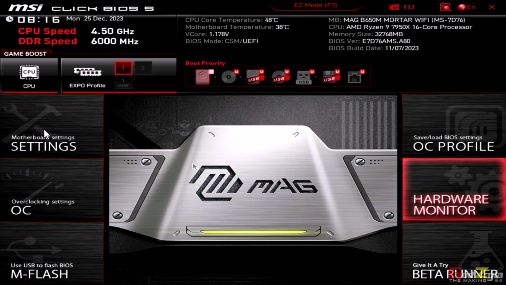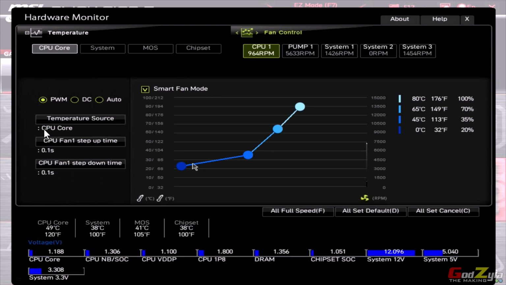Now, the next thing that I've done is the hardware monitor, whereby I've set the fans. The CPU fan, as usual, is actually the radiator fan, followed by the pump, which will consistently be running at 5600. And system fan one, in fact, these are the front intake fans, and system fan three is the bottom fans.